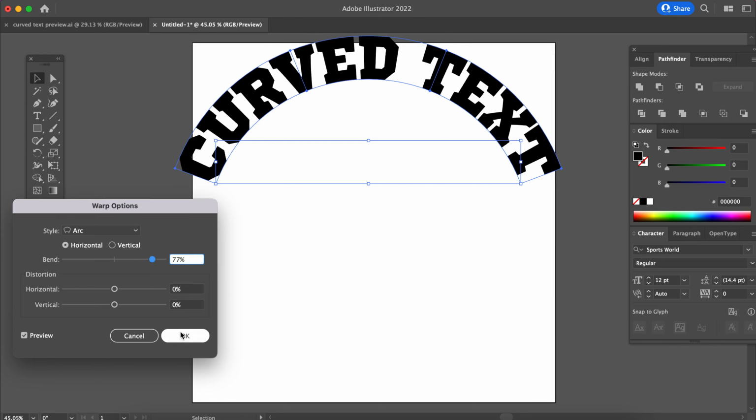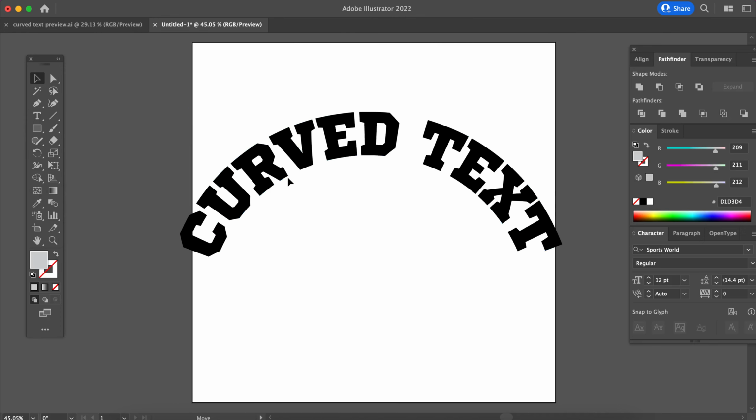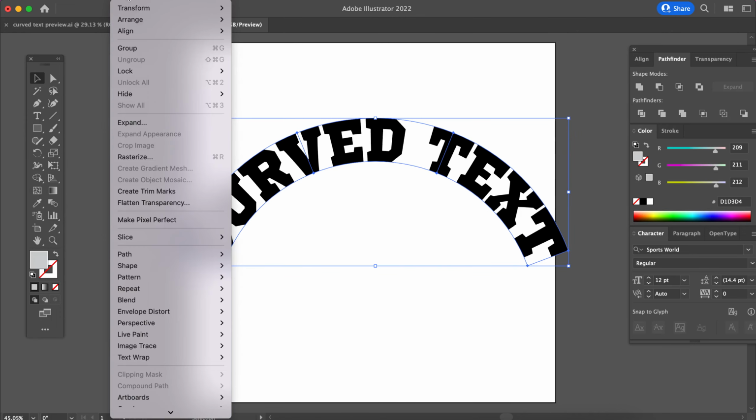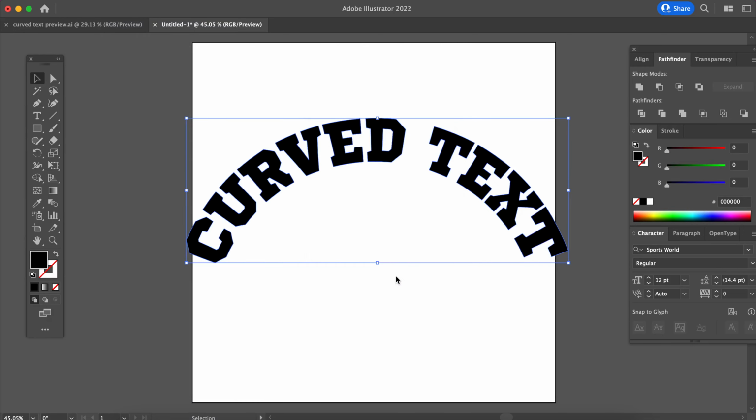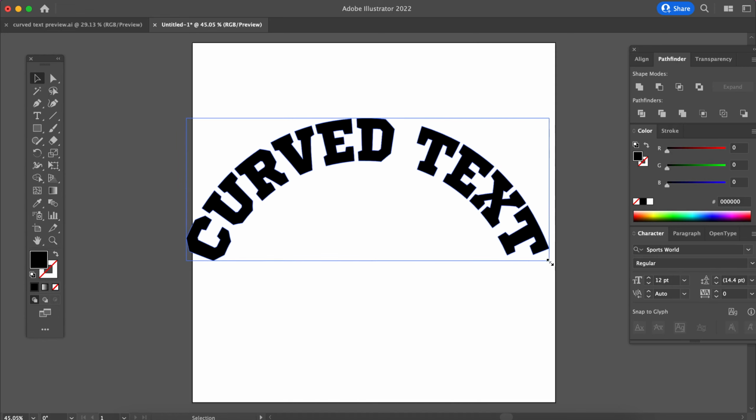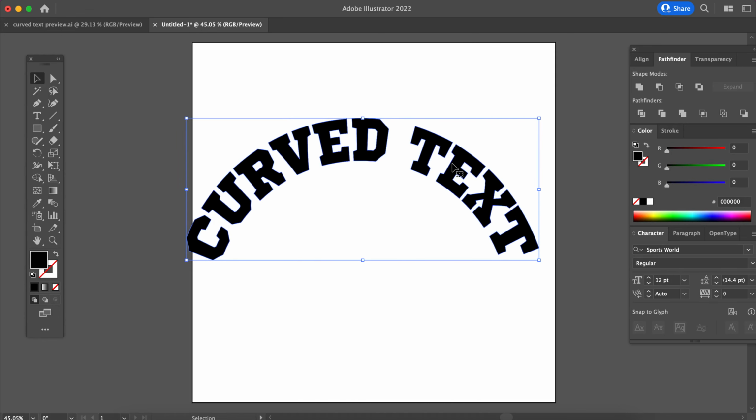Once you get the curve the way you like it, click OK, and then go to Object and Expand. Make sure Object and Fill are both check marked and click OK. And now you have a curved text design.